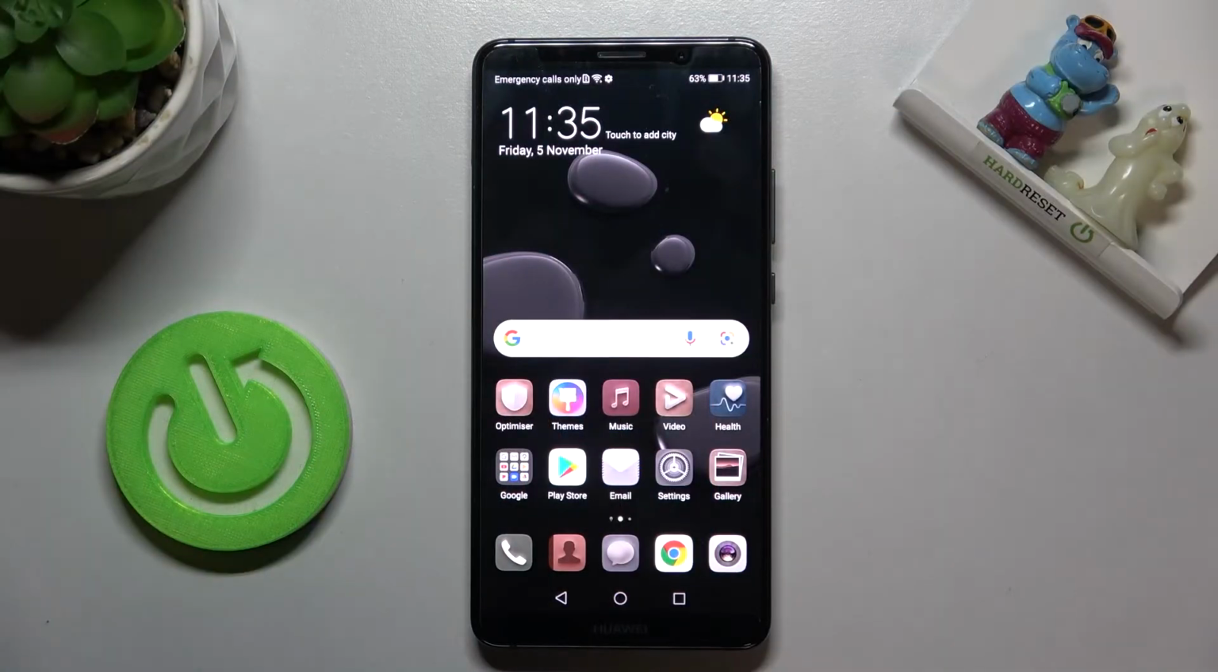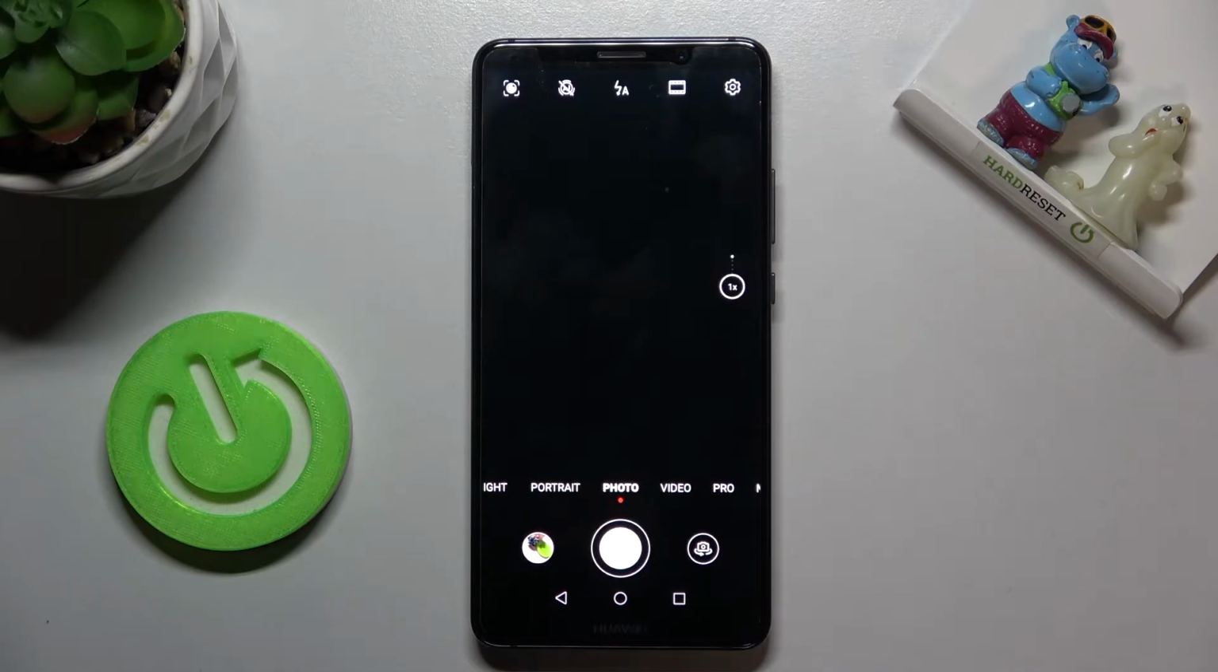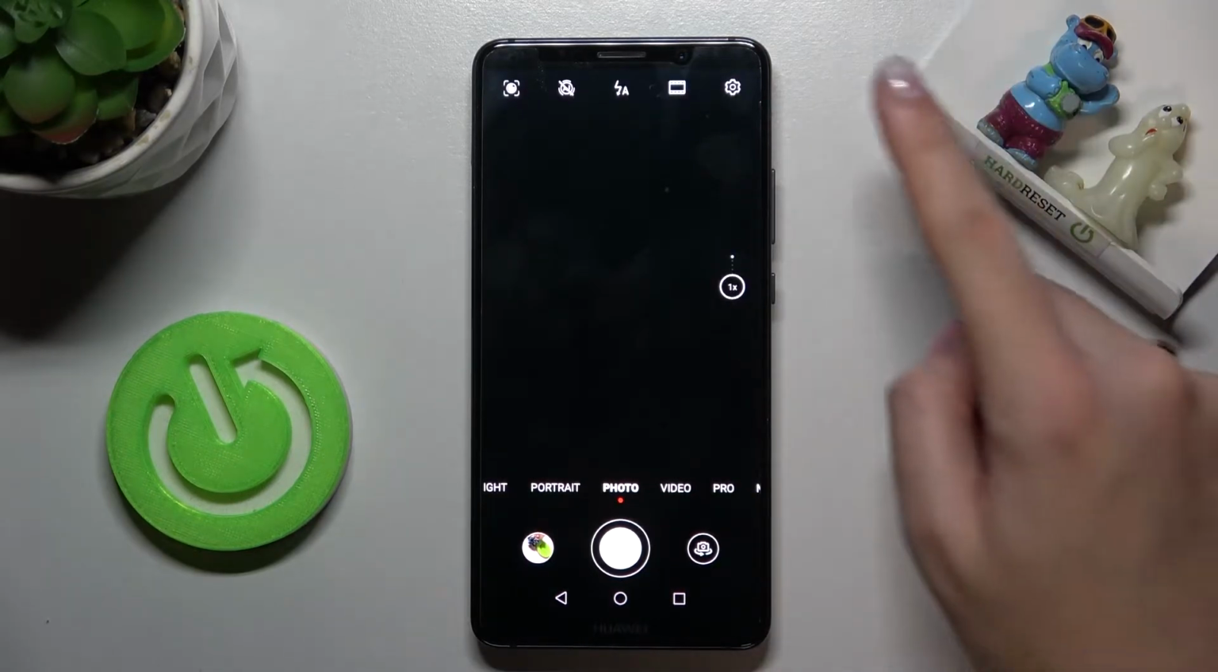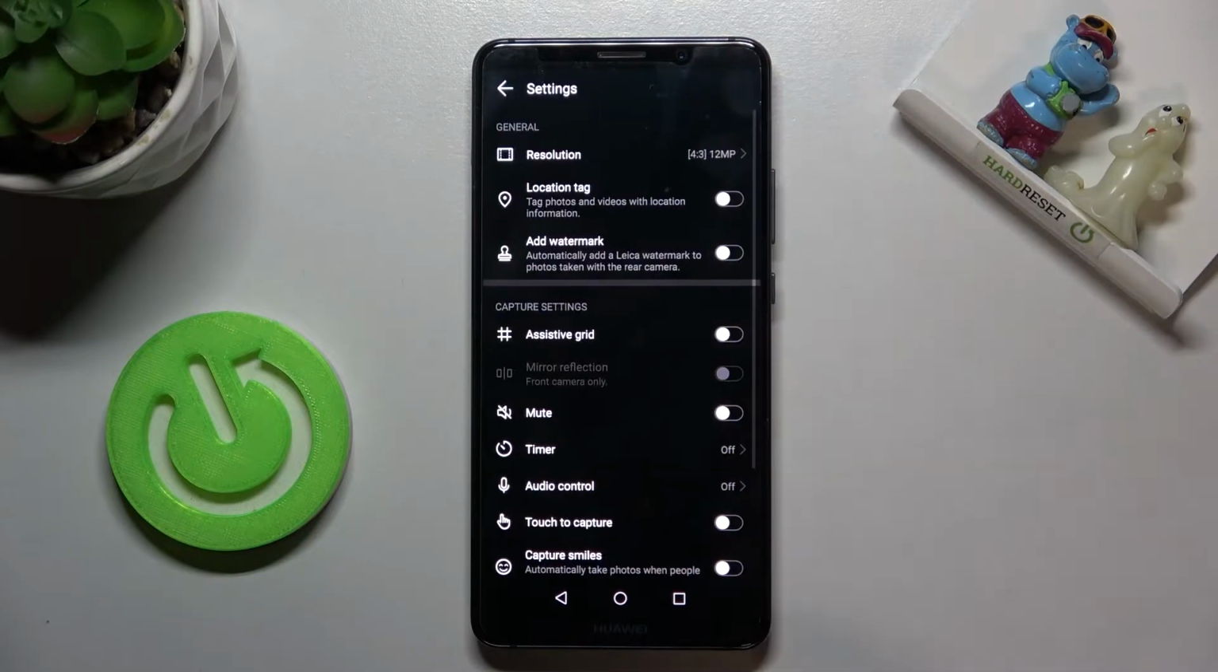Welcome, here I've got Huawei Mate 10 Pro and let me show you how to change photo resolution in the camera app at this device. So let's start by tapping on camera button to open it, and for now we are on standard photo mode, so let's move to right corner button to open camera settings.